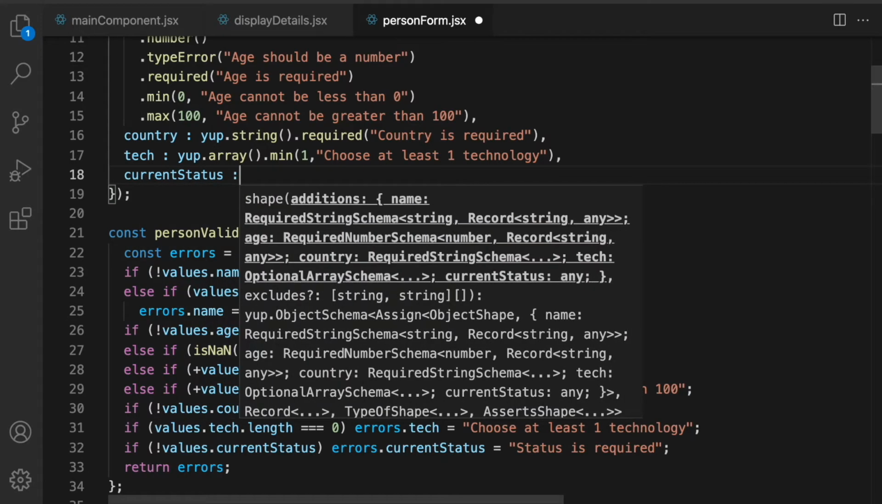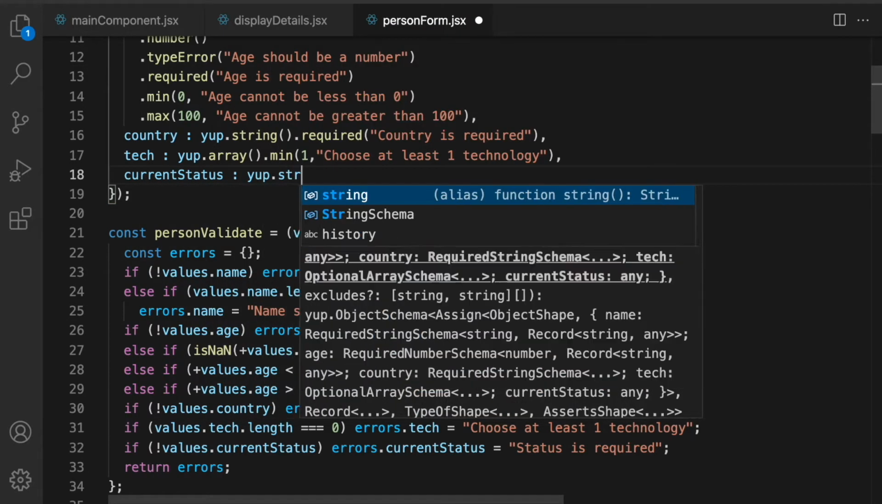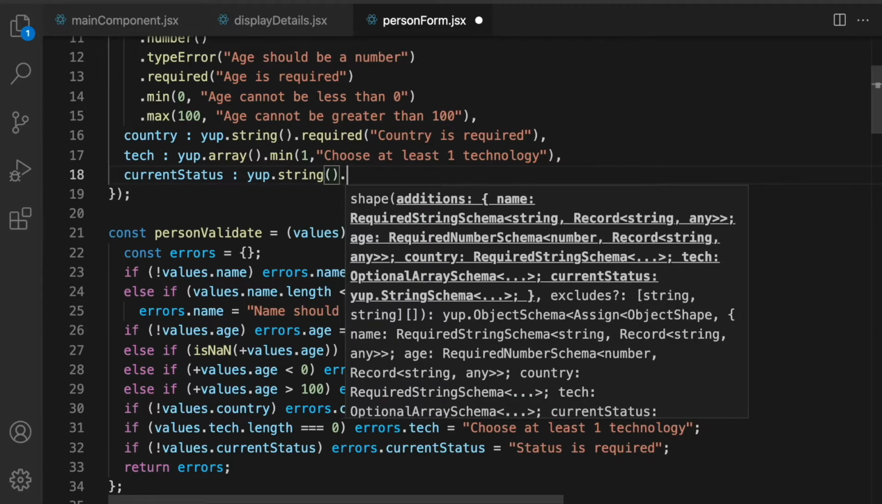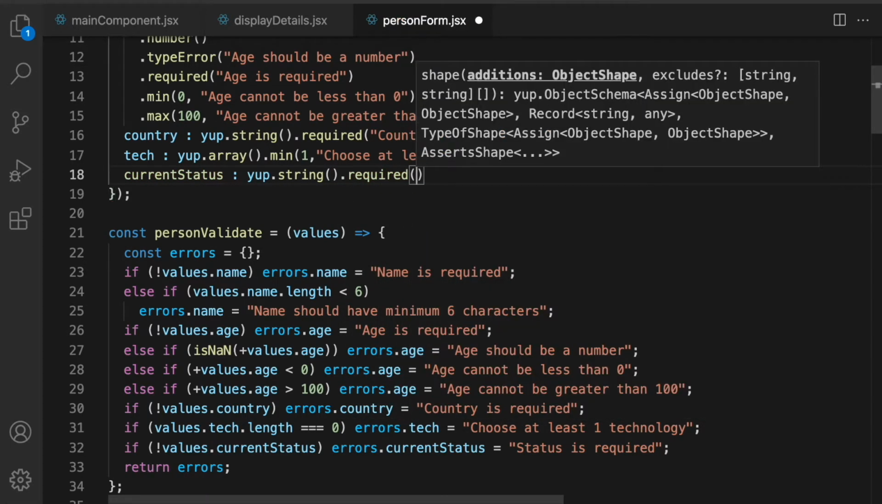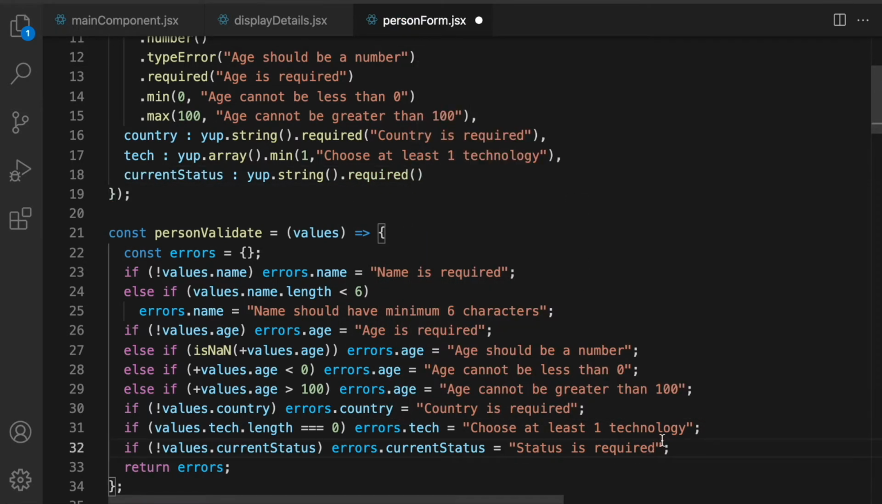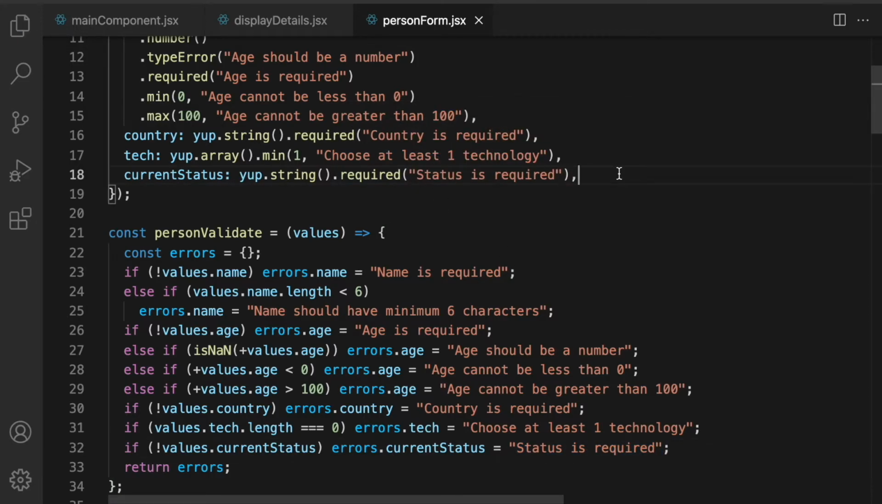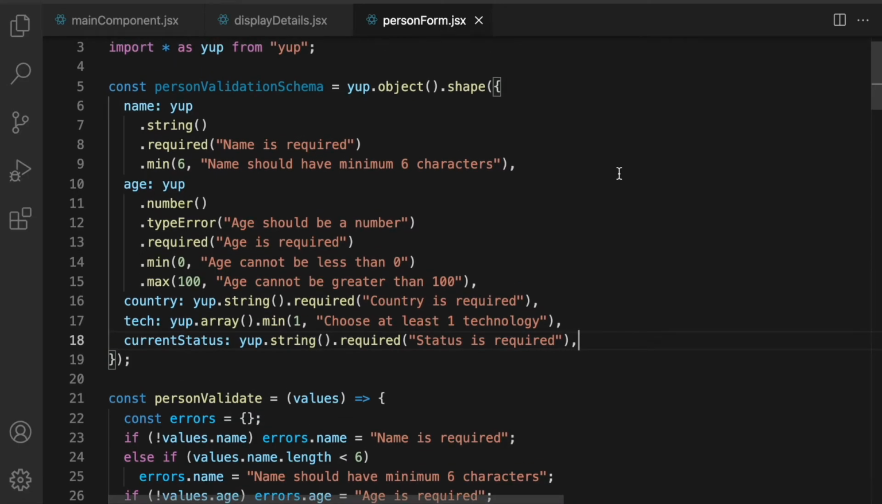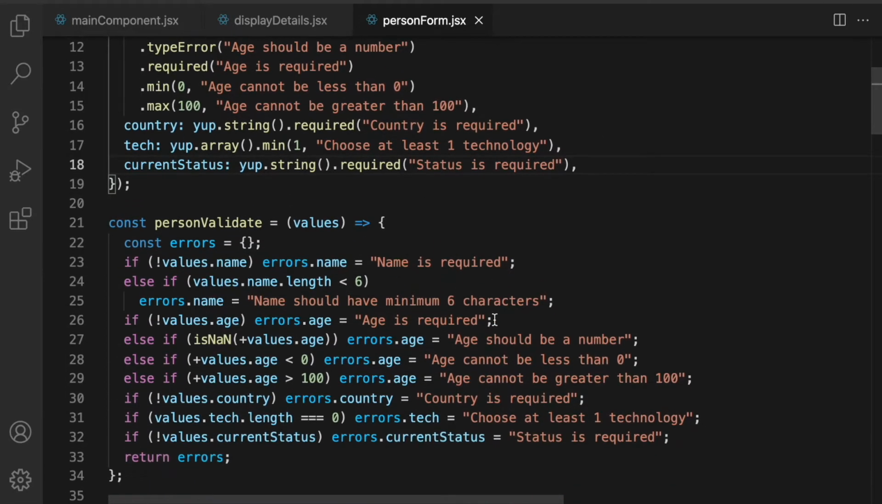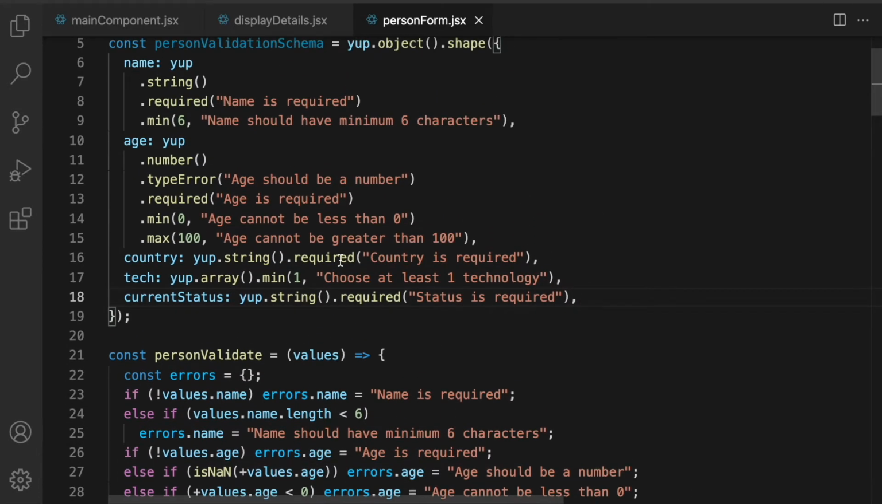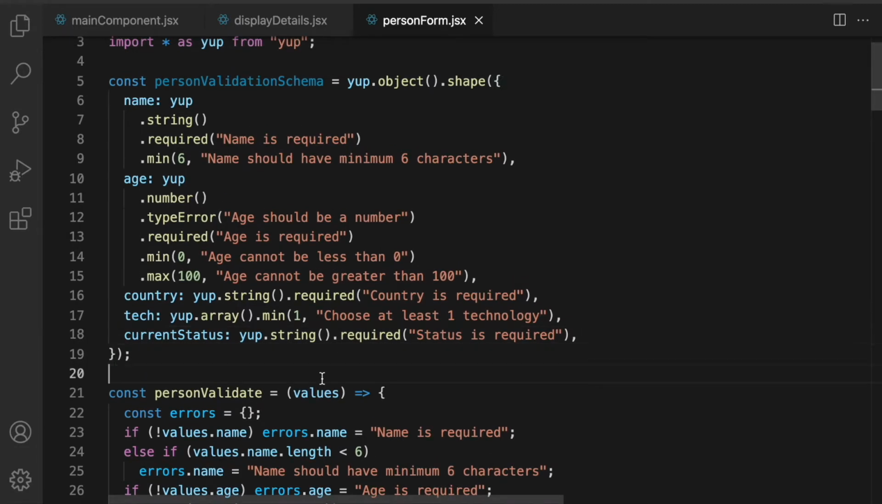And then the final one was current status. So current status is yup dot string dot required. And what was the message? Status is required. So this is how we have defined the validation schema with yup. So instead of defining it in this fashion that we had done earlier, we have now used yup and defined a validation schema. So let me now delete this.